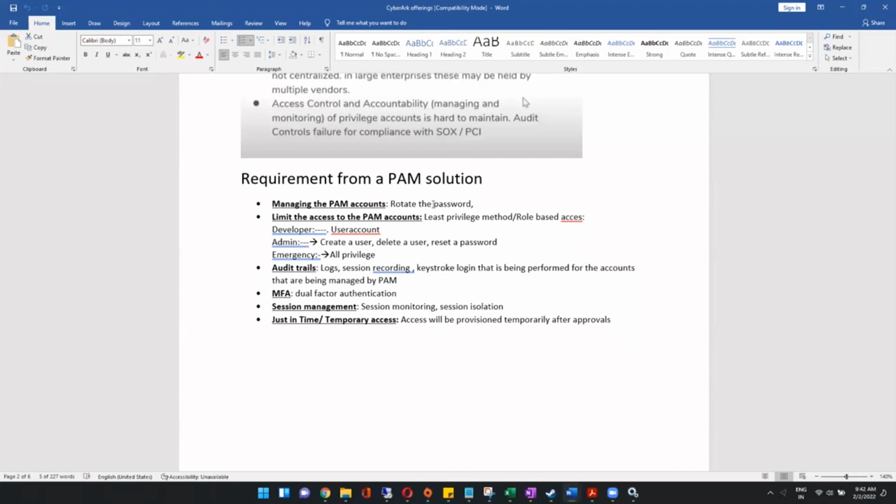We'll get to know more about how CyberArk approaches these types of risk. What is CyberArk's approach to perform all these functionalities that are expected from a PAM solution?